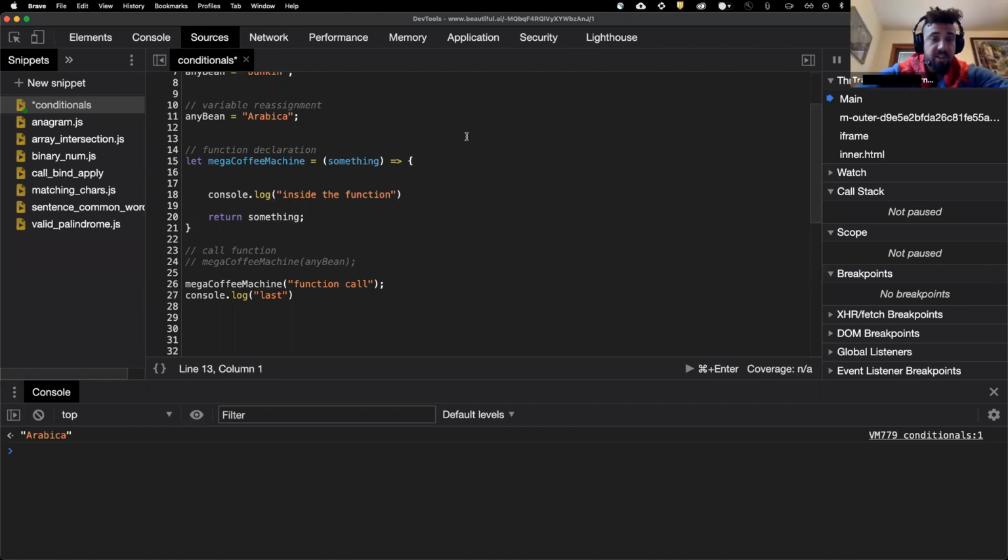Right. So it's going to see the function being declared. It's going to say, cool, awesome. It's going to jump to line 26. Yeah. Print function call, print last, and then go back and print inside the function. Okay, so, or is it going to print last first and then go back and print function call and then inside the function? So when we hit line 26, let's rewind to line 26 really fast.